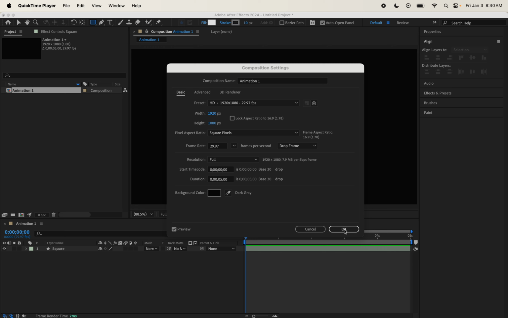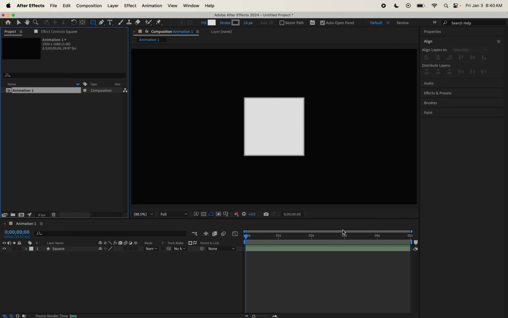Alright, so again, I have my composition set. I'm going to hit OK. So I've already gone ahead and made this white square. And now I'm going to show you how to add keyframes.